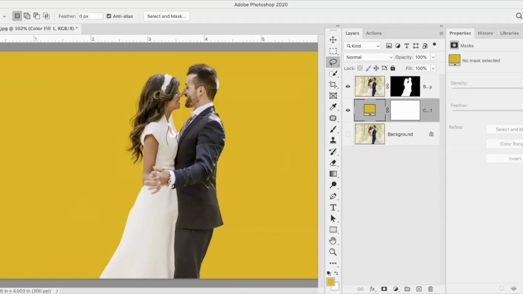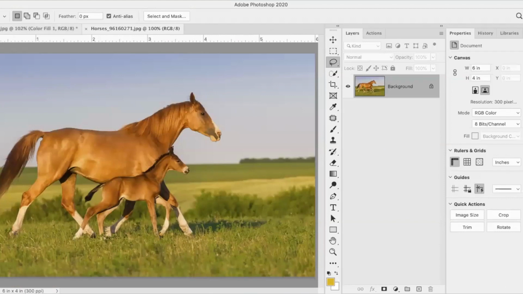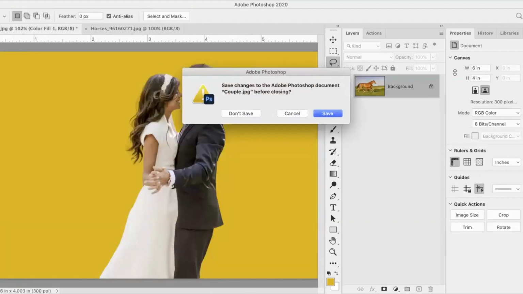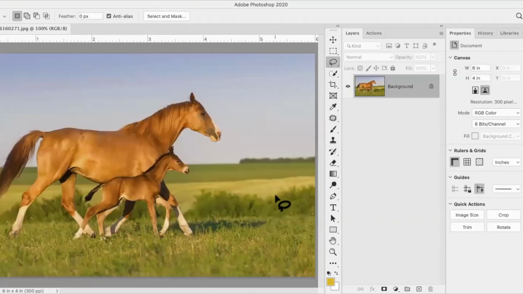All right, any questions so far? Hey, Debbie. Yes. Can you change the edge from sharp to soft or number of pixels or whatever while we're doing the selection? Yes, you can. Can I come back to that question? Certainly. Okay. Thank you. Yes, you can soften that edge.